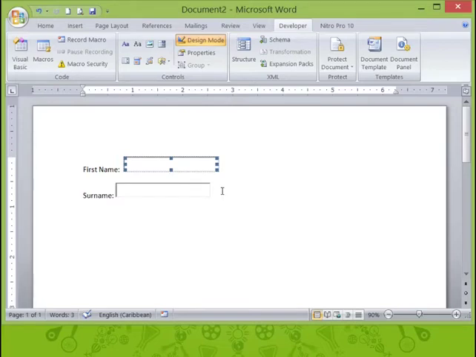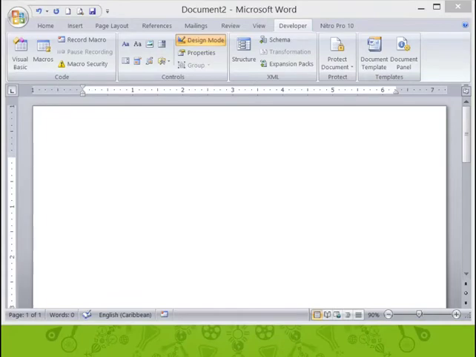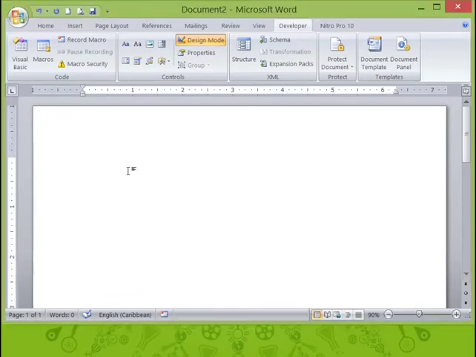Now there's one more thing I want to show you in terms of designing your form. You can actually use a table to assist you in designing your form. So let me show you what I'm talking about. I want to create a form that allows the person filling out my form to enter the first name, the surname, the age, the date of birth, the gender, and the gender is going to be male or female.